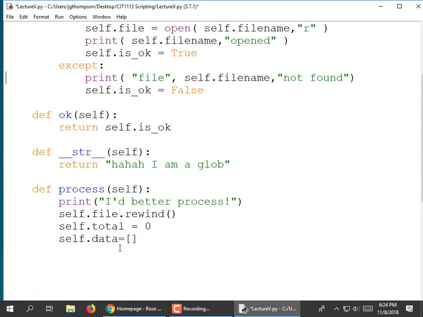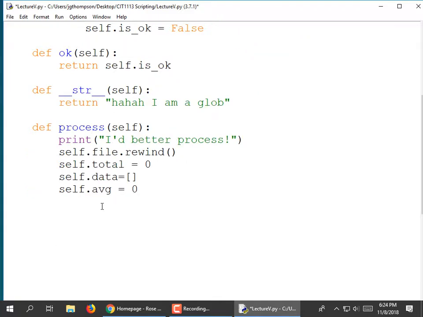Okay, so up here, I said I had 3 variables. That's 1, that's 2. What's my other variable? I've already forgotten what it was going to be. Oh yeah, average. Self.avg is equal to 0. I don't think we need that because we're going to set it later to something else. We're going to assign it to something else, but I'll just leave that there for now. Okay.